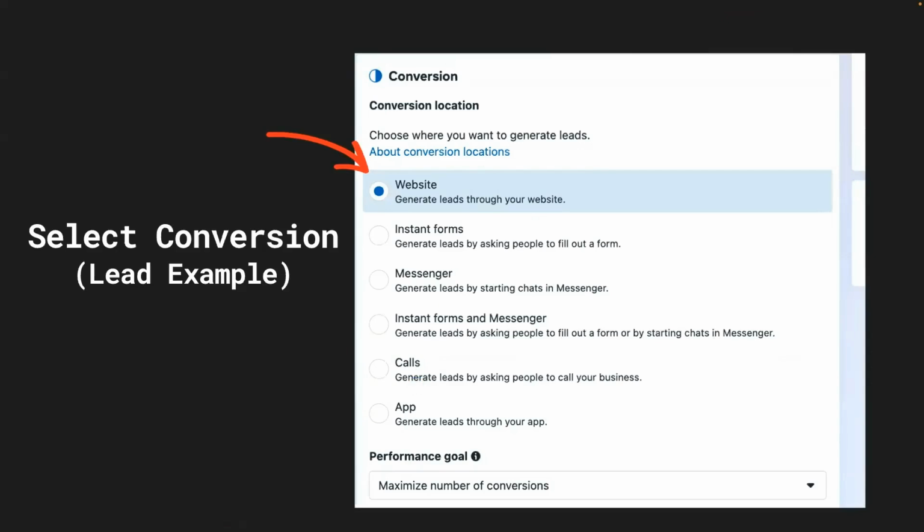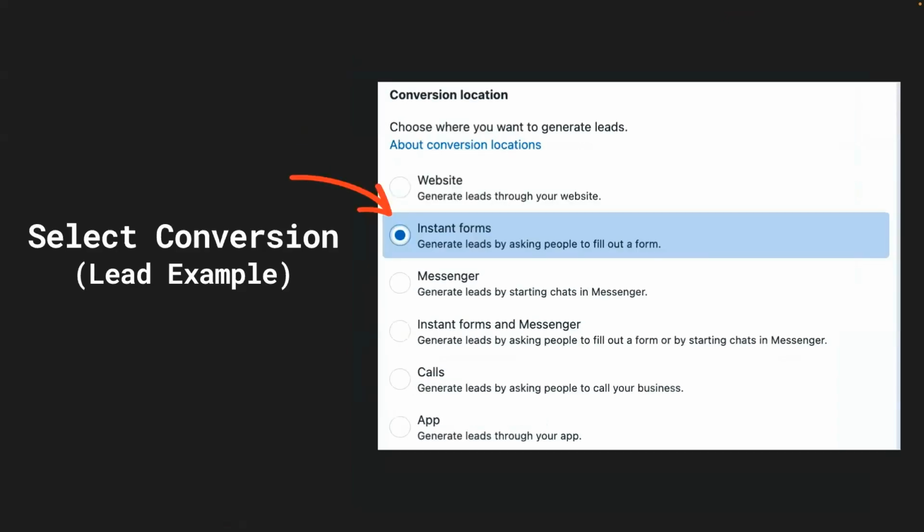What I'm going to do for the lead example, again, you can go ahead and click on, hey, we want to target people to my website. That means you have an opt-in page, or you've set up instant forms with Facebook. Have we seen instant forms work? Absolutely. Have we seen instant forms get in a whole bunch of cheap leads that don't do anything? Absolutely.